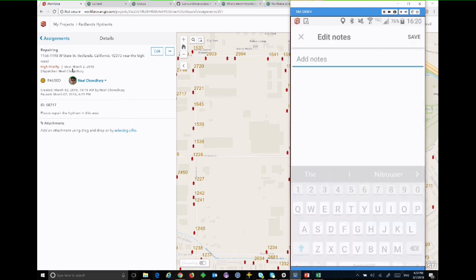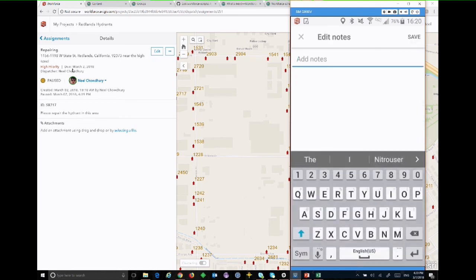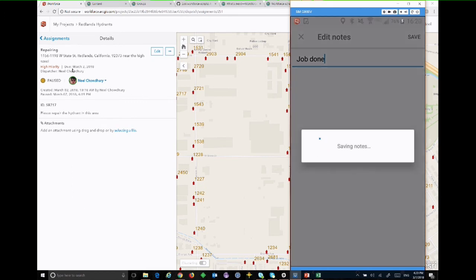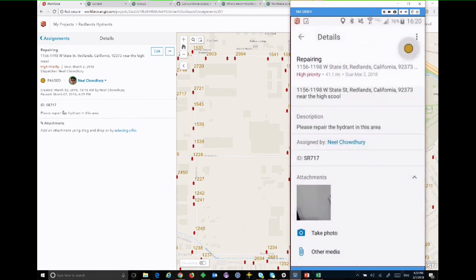I add the notes saying job done, save it, and when I save it, you will be able to see on the right and the left side of the screen here that as soon as the refresh happens, the notes will be added over there. You see here, job done in real time.